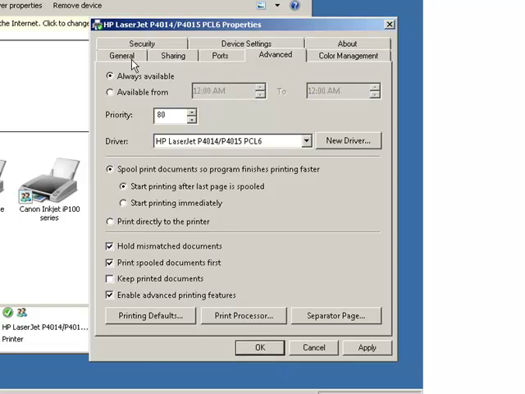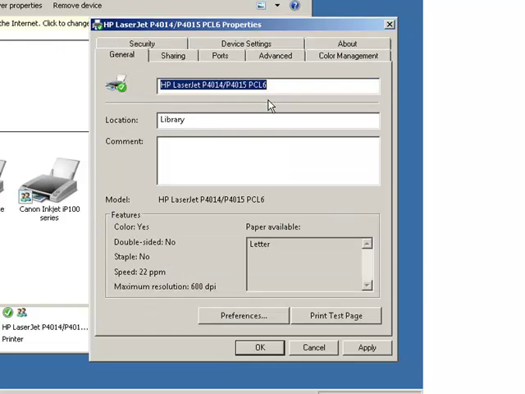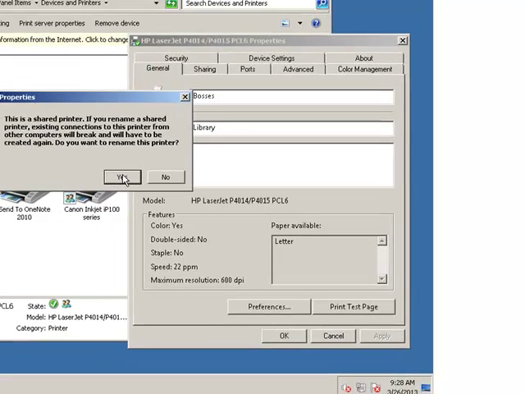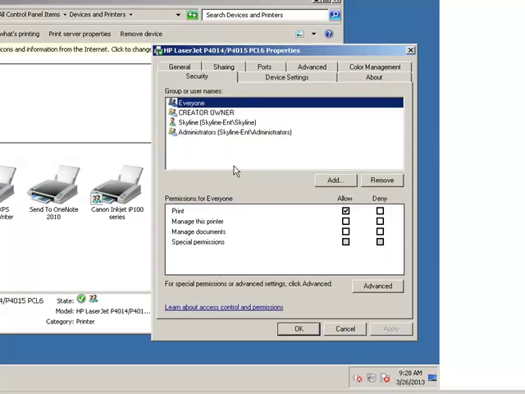And the driver here, I go back to the general page, if I can get back to it. And this one I would say bosses too. So it shows up as a share as bosses as well as in the local it's going to be bosses. I would also need to go in and configure the security on this, wouldn't I? A shared printer you renamed, the existing connections, the printer from the other computers will break if they've already installed it, but hopefully we haven't.